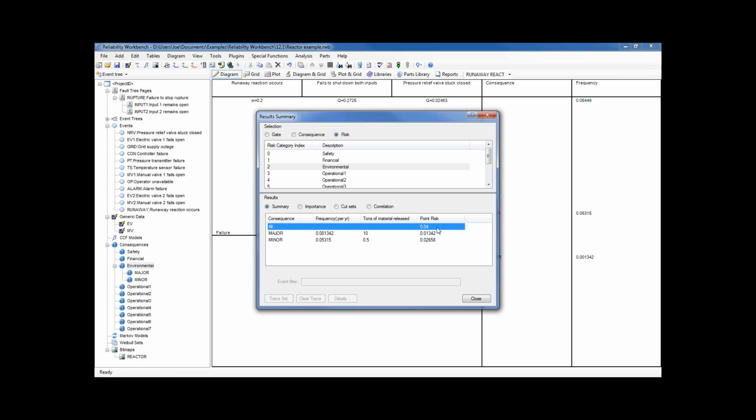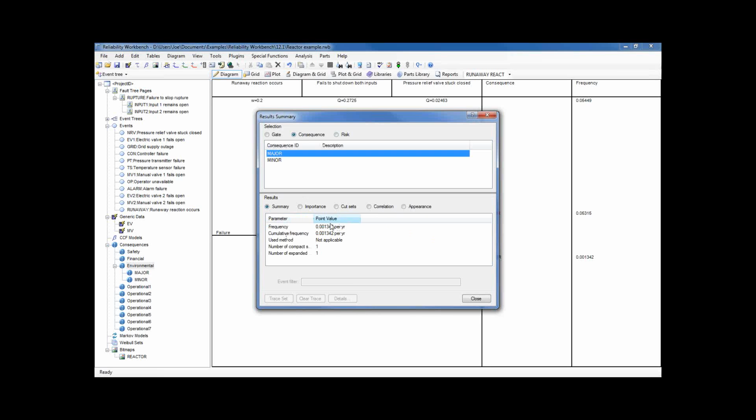Yeah, there's a couple. The frequency, is that the same frequency that's listed in the FaultTree module? Yes, if you're using a fixed model, basic event model, or if you look at the results summary for a gate and it shows the frequency, it's the same frequency as calculated by event tree. It's basically how often does it occur. We can actually see that for our major consequence. We can see the frequency, how often does it occur per year.